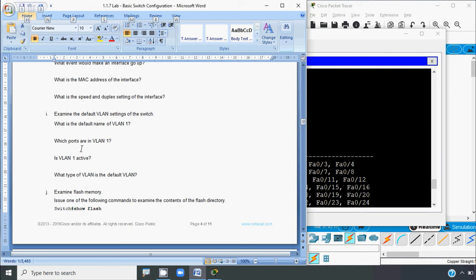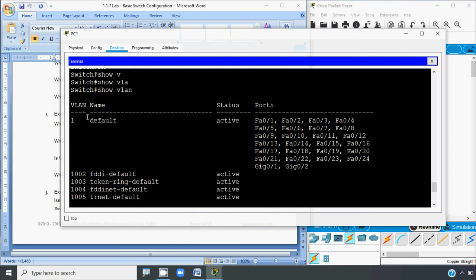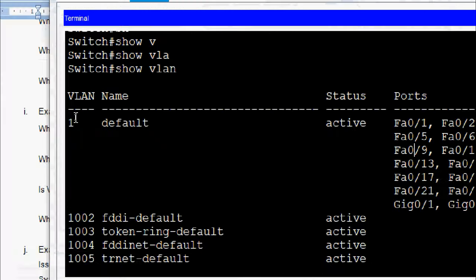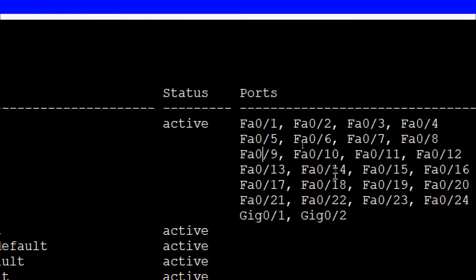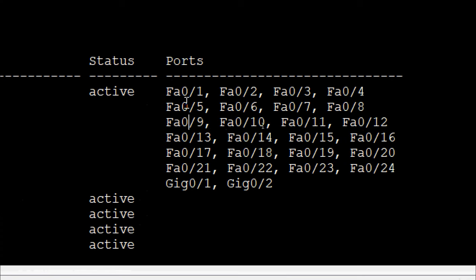Next is, which ports are in VLAN 1? And is VLAN 1 active? Here we can see VLAN 1 is active, and here we can see the ports in VLAN 1. It's all the ports. By default, all the ports are in VLAN 1, from FA0/1 till FA0/24. Also 2 gigabit ports, 0/1 and 0/2.